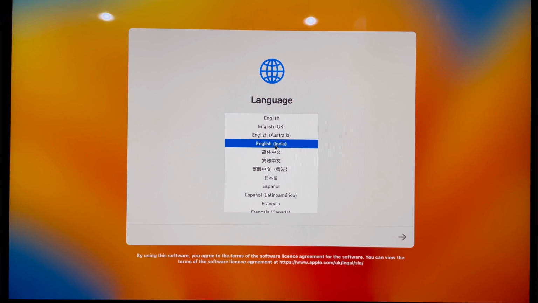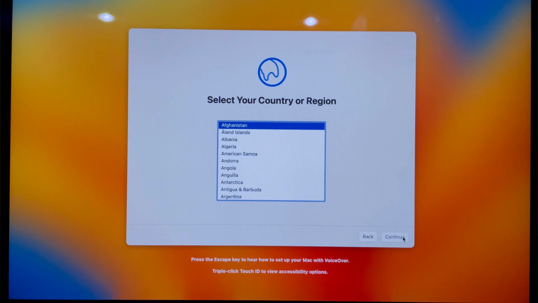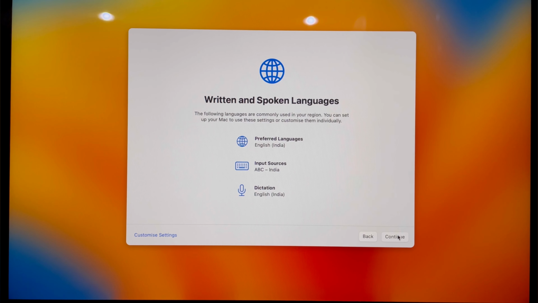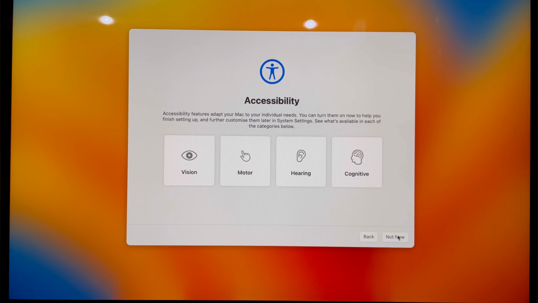English, India. India. Yep. Continue. If you have any requirement of a vision or a motor or hearing issues, then you can just provide your accessibility settings in here. If not, you can customize it later on. So right now, as of now, I have no requirement of any, so I'll just proceed.